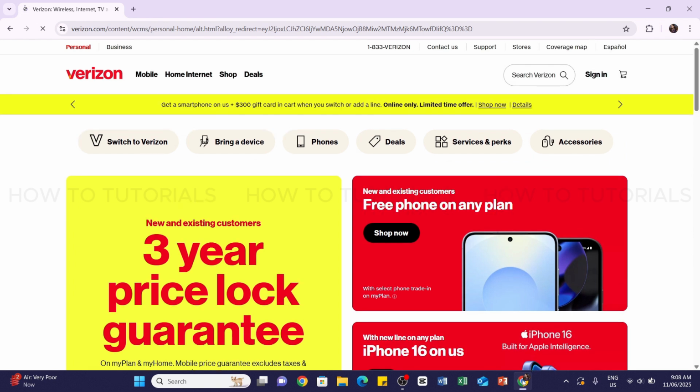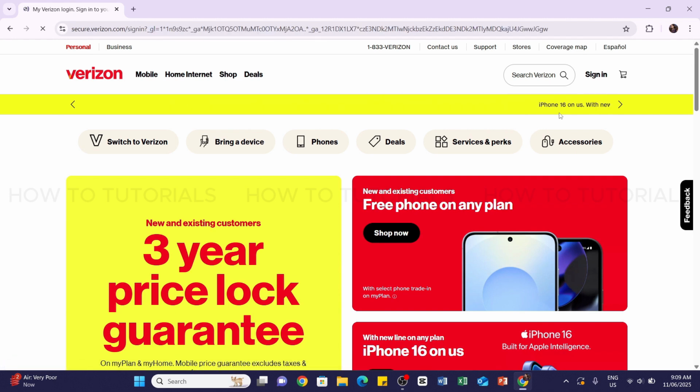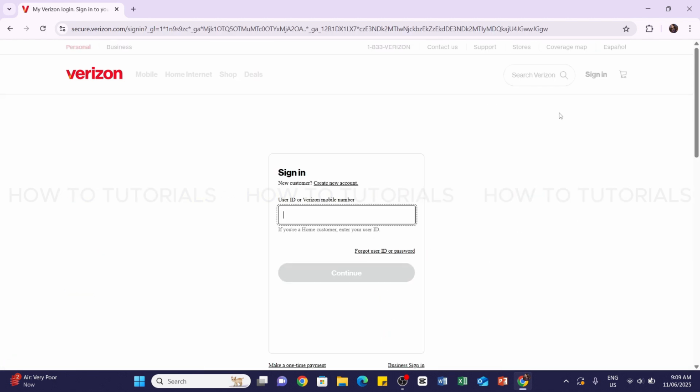Once you reach this page, you will be able to locate the sign in option at the top right corner of your screen. Once you locate it, simply click on it and then a pop-up will appear here. Now from here you will need to select any of these topics based on your preference. Here I am selecting account overview. If you would like to pay the bill or make a one-time payment, you can select based on your preference. Now select the account overview option and simply by doing that you will be able to reach this page.